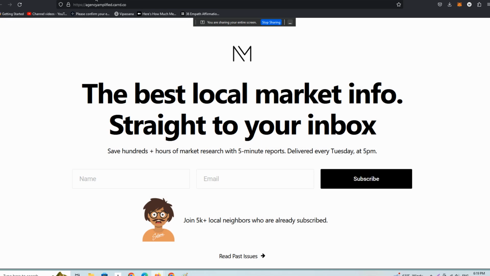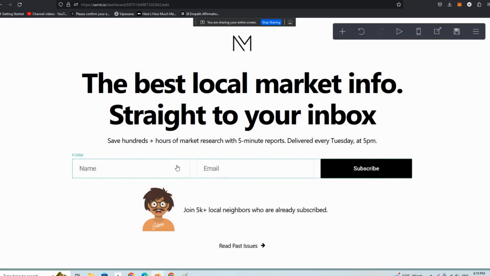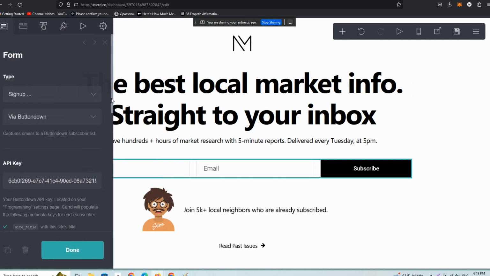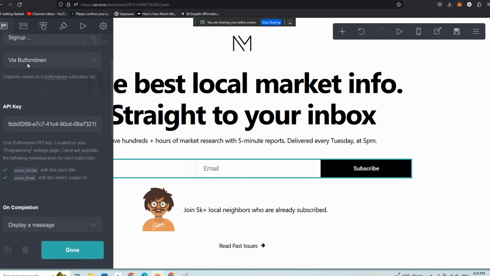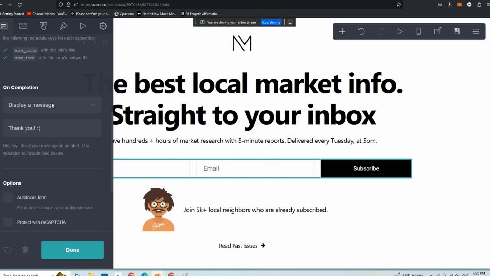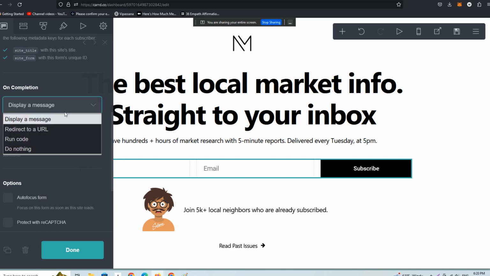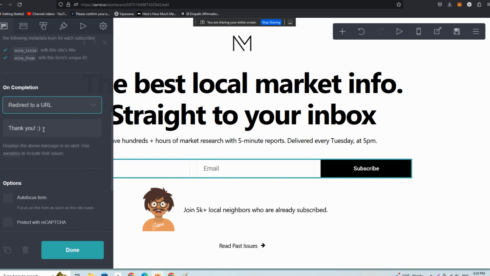All right. So one other quick thing, just in case you're wondering, the API key is in the Button Down account. I have a Button Down account now because I signed up for one. I just don't have an email sequence. And then this is where you just saw that thank you message. It's in the on completion action, and you can change this. You can redirect it to a URL. You can run code. You can do nothing, etc. So let's really quickly redirect it to a URL.